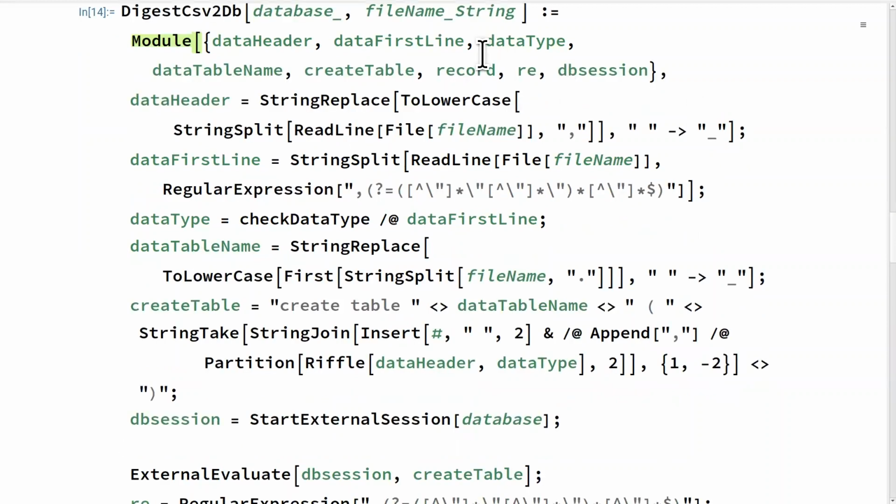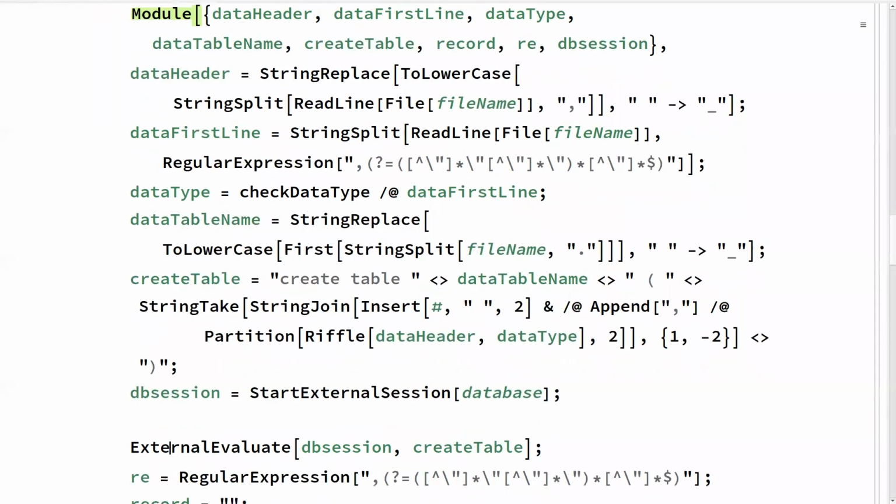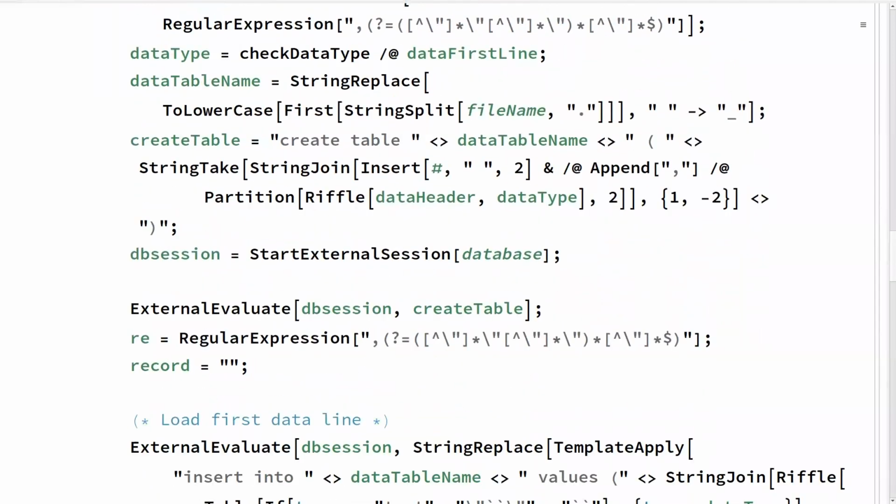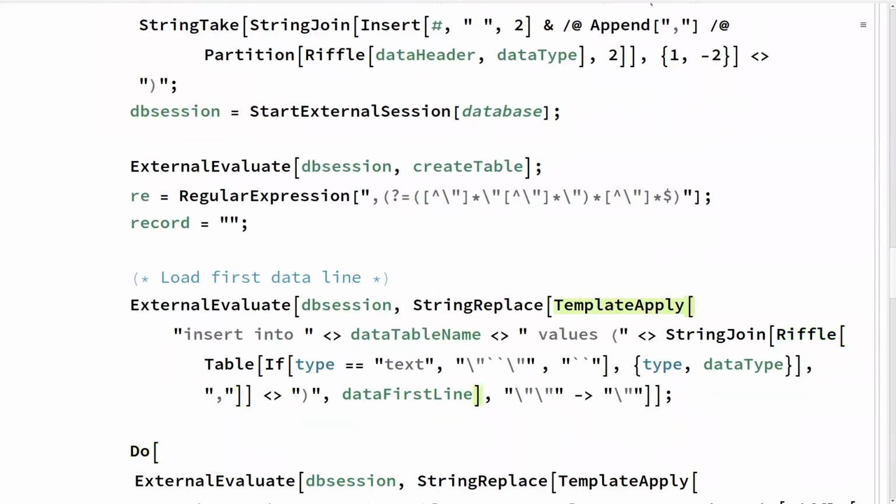And here, they process the header, process the first line, get the data type, get the table name. I use the file name as the table name, and so I need to make sure that the files don't have the same name. Here is the create table. Here, open the connection, and then run the create table. And here, I insert the first line of data, because I read it to check the data, so I need to insert it first.